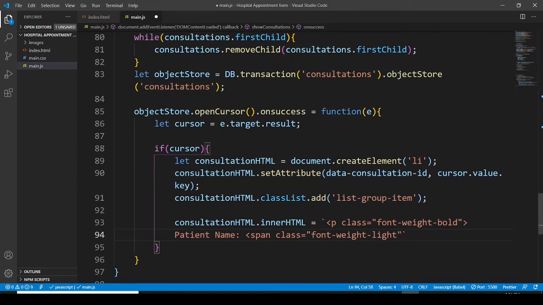And then after, we have to close this, then we have to use the string here. And for this, let's say cursor, and here the cursor is going to have a value, and the value is going to be patient name. Then after, let's close the span element and our P element.